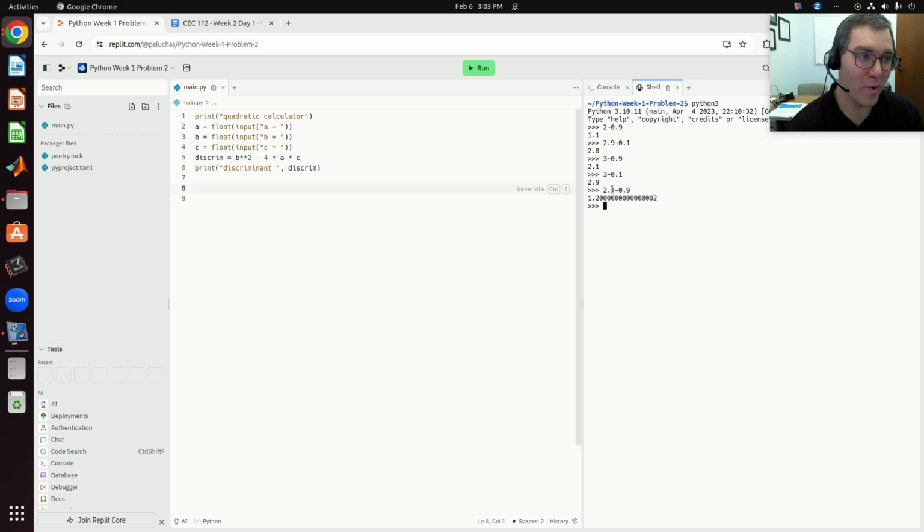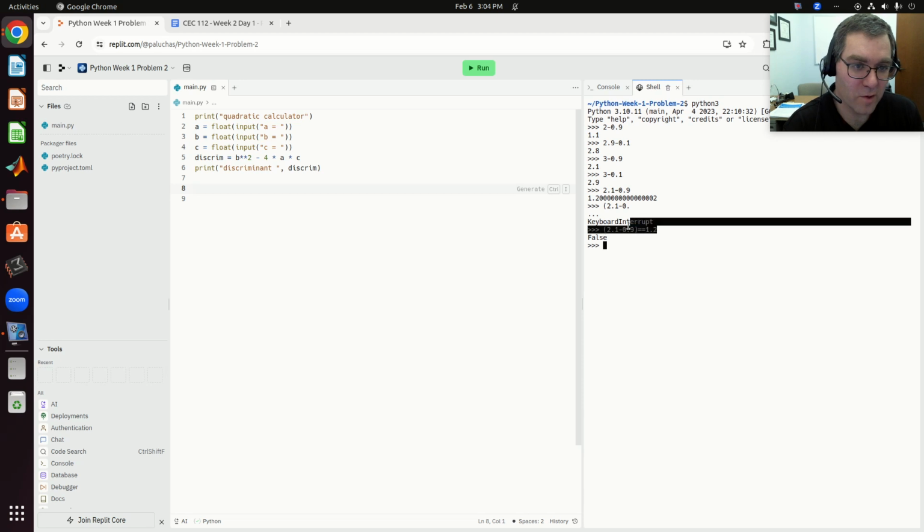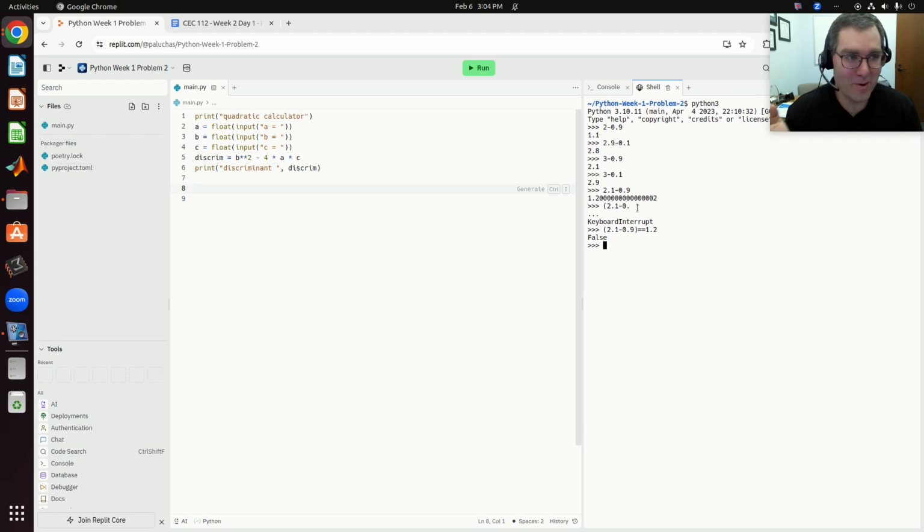Oh, here's one. If I do 2.1 minus 0.9, instead of just getting 1.2, I get 1.2 and then a bunch of zeros and a 2. So if I check to see if 2.1 minus 0.9 is equivalent to 1.2, I actually get False. Even though it's 1.2, this is just numerical error that I'm seeing here.